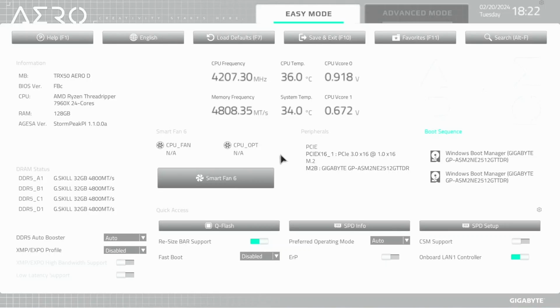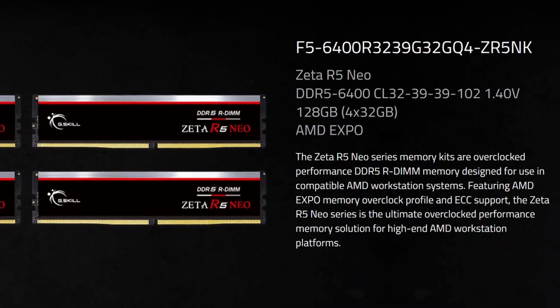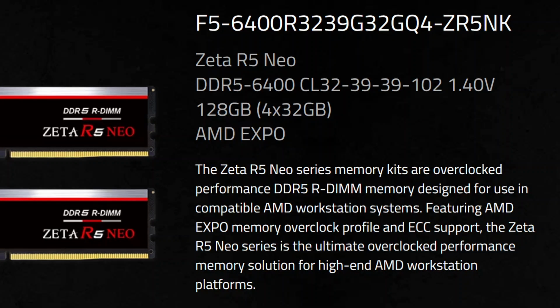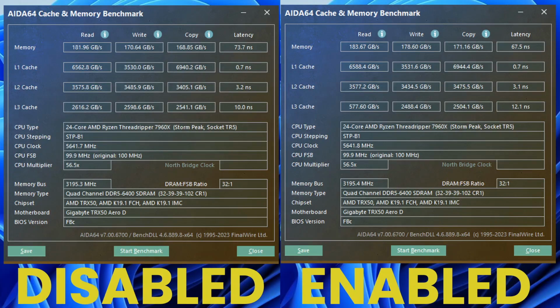When you've entered the BIOS, stay in easy mode. Set XMP Expo Profile to Expo 1. That makes the memory run at our Expo rated frequency of DDR5 6400 and associated memory timings. Enable XMP Expo High Bandwidth Support and Low Latency Support. These parameters further optimize the system memory performance.